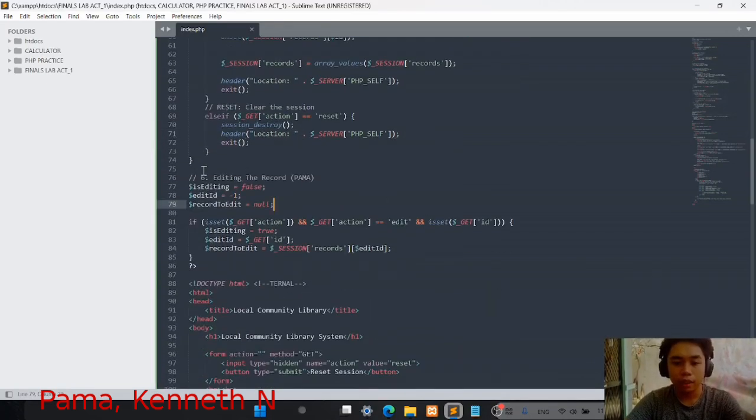Then the editing record: if all the conditions are met, if is editing equals true, which means that the user clicked the edit button, it will get the ID and the user will be able to edit the record.